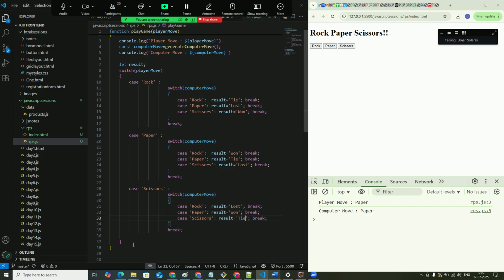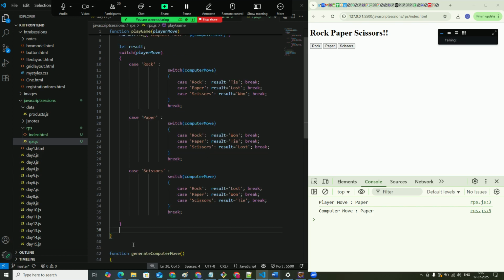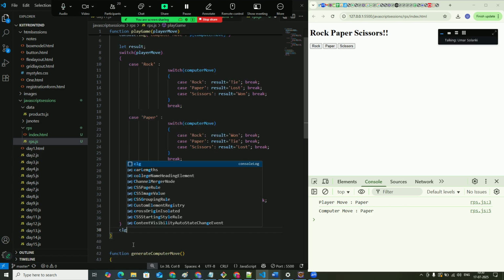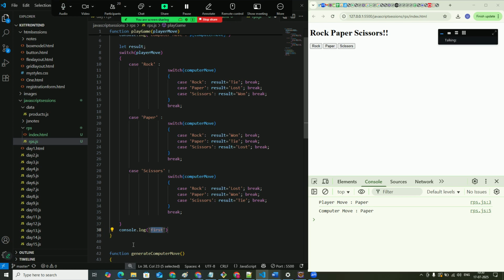And once this switch case breaks, then I can display the things. Okay, result $result is. Control S.